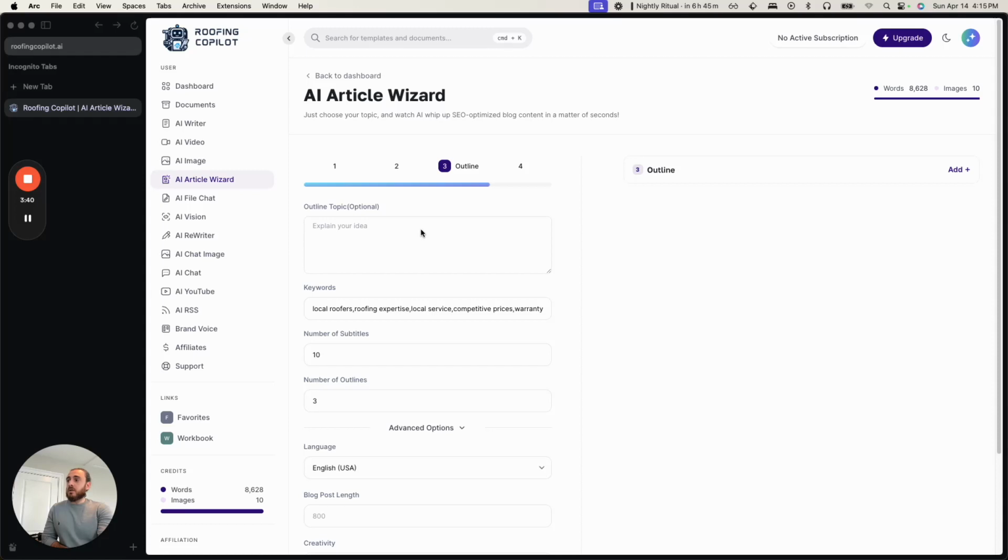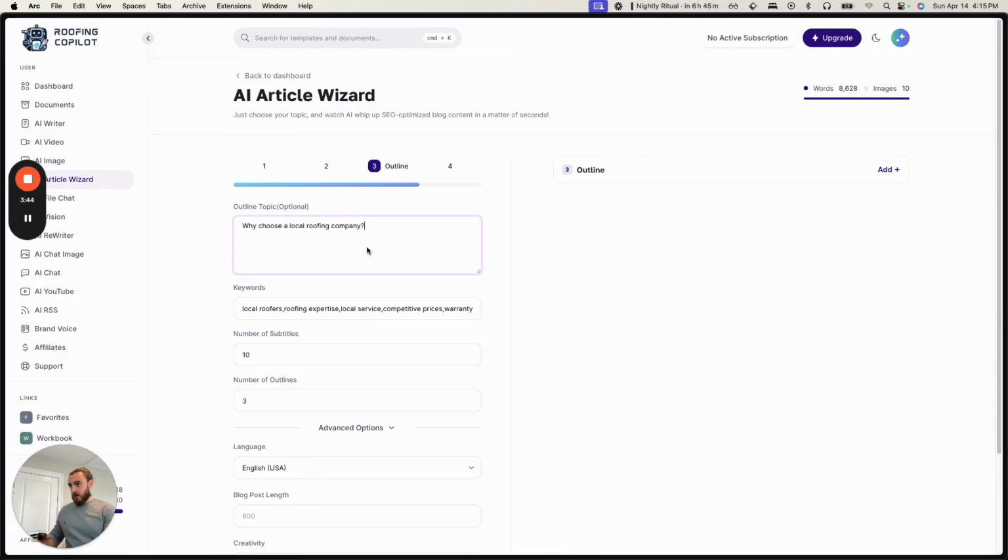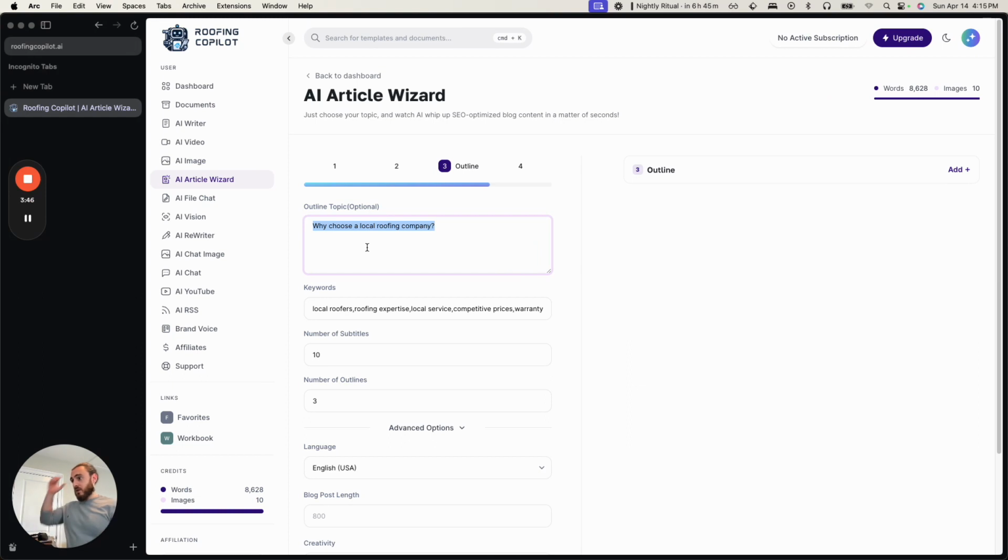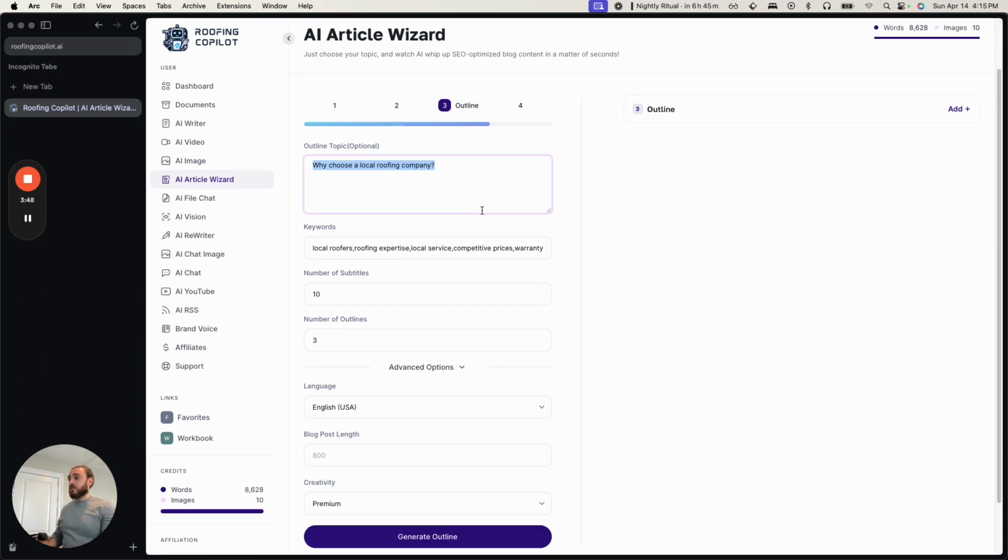And so now what we're going to do is the same thing here, just outline. What we can do is list a few reasons here why local roofing companies are going to be the best choice. And so, one, listed by others in your community, right? Come up with a few other reasons here.